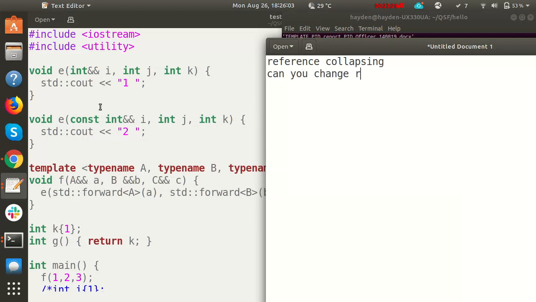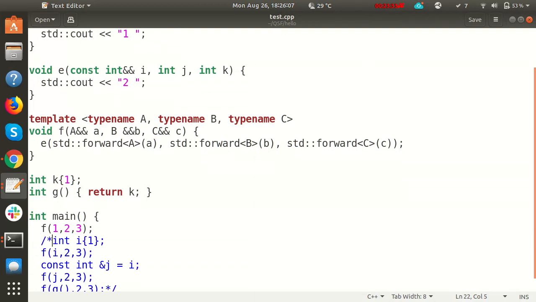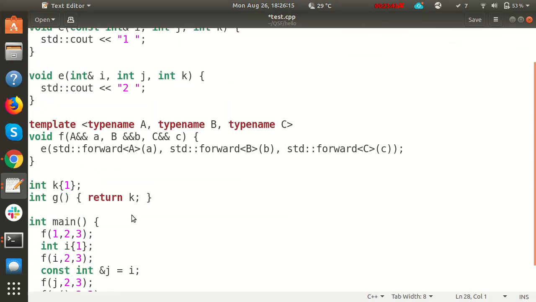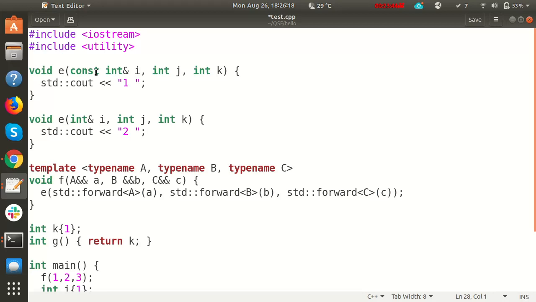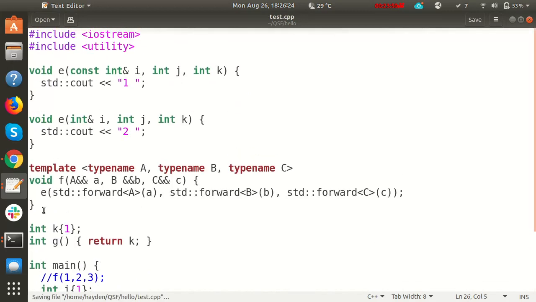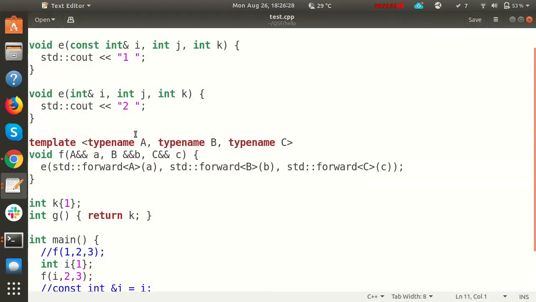Can you explain the second one after this? This one down here? Yeah, sure. Because it should be able to, both functions should be okay, right? Yes. But why does it choose the bottom one? Wait, why isn't const a variable?